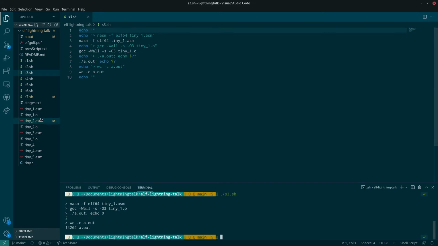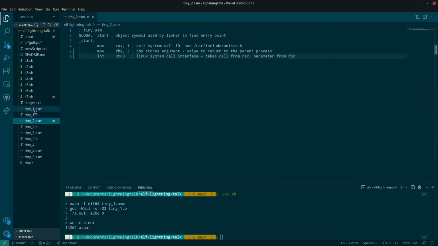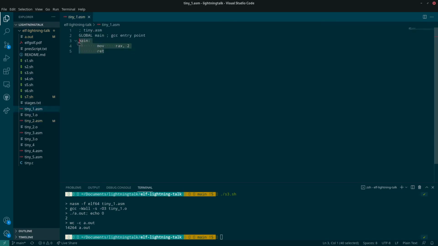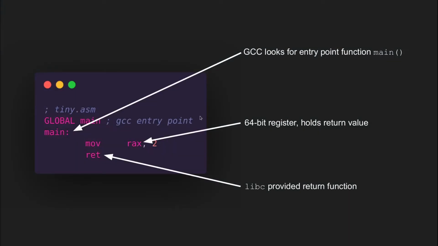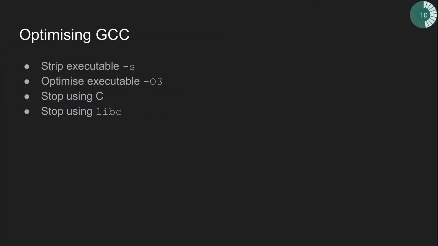Which is probably fairly confusing until we realise that last time we used the -O3 improvement for GCC, and all that does is basically compile it down, it optimises it such that it's as good as this assembly code can be. So, we've got to get a bit more extreme here. What is holding us back? And the thing that's holding us back is libc.